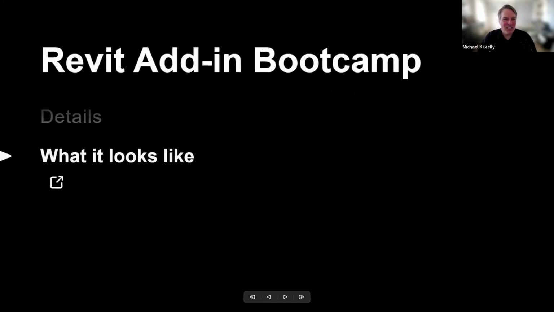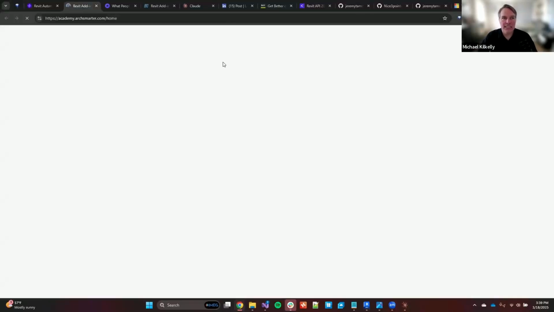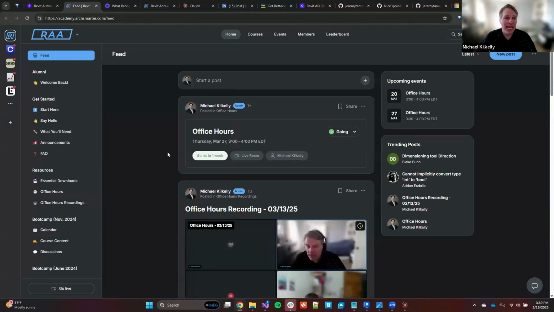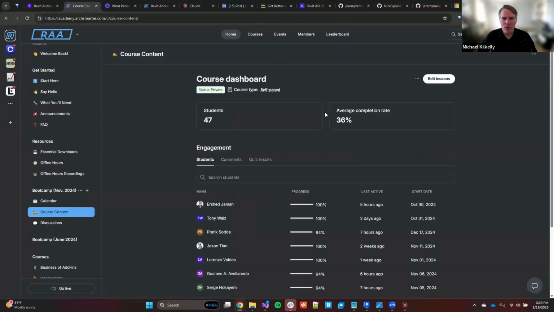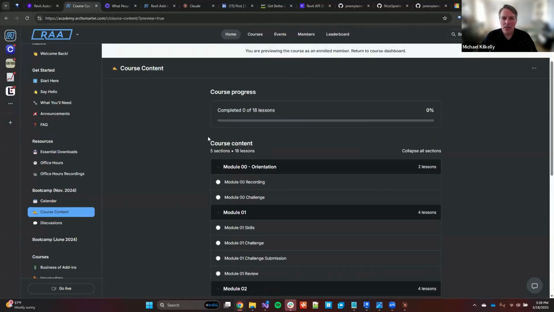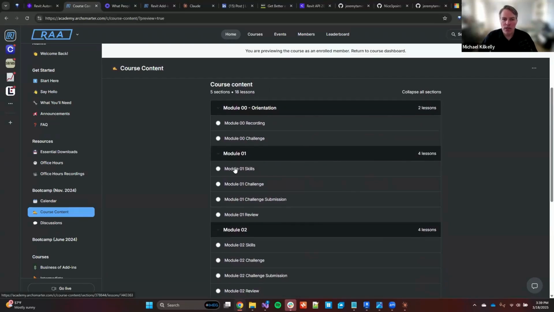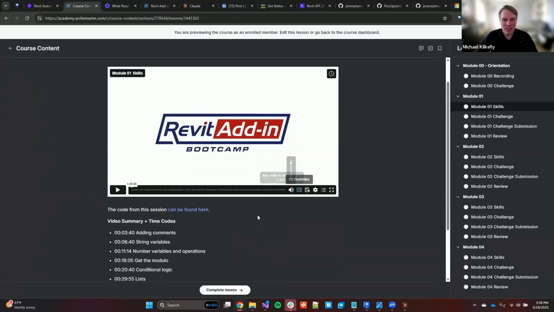All right. So I'm going to show you real quick what it looks like on the inside. So this is the Revit Admin Academy. Inside of here, we have the bootcamp. My view is a little bit different because I'm the administrator, but I can take a look at the course and I can see all of my modules here. If I go into module 1, skills, I can see I have my skills video.